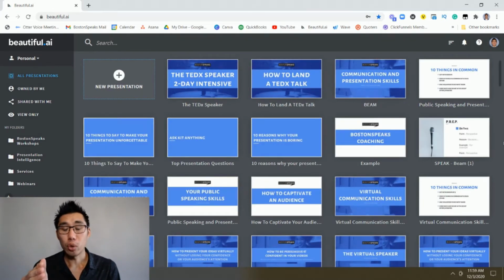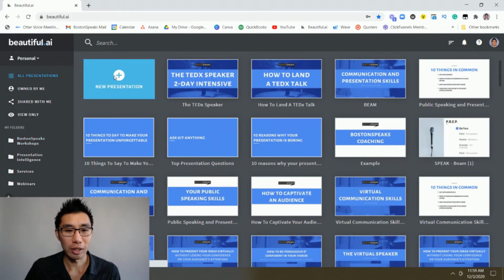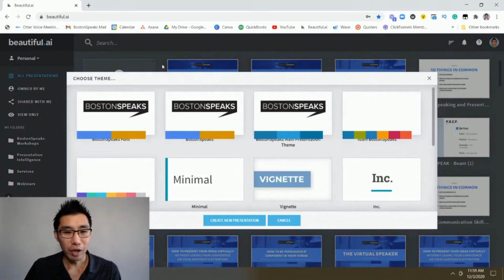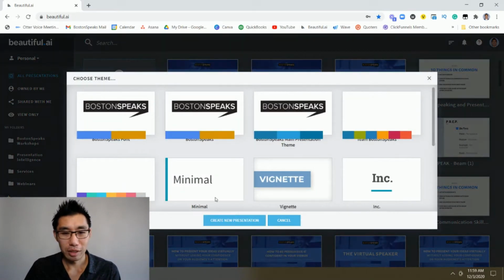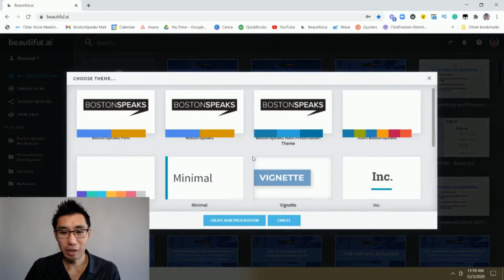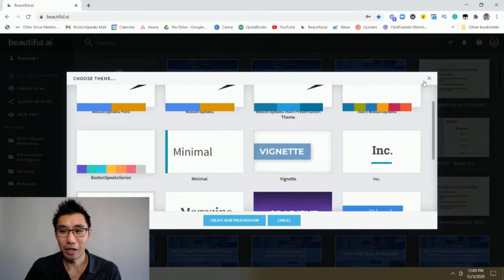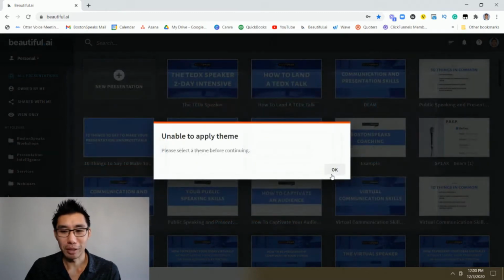When you are logged in, though, unfortunately, there is no template section where I can go to those templates that I saw at the beginning when I'm not logged in. Even when I press create new presentation, it brings me to a screen where I can't find the templates. That's one of the biggest cons for me.